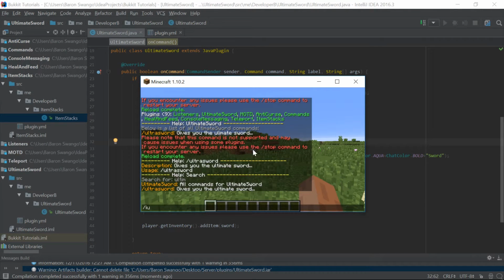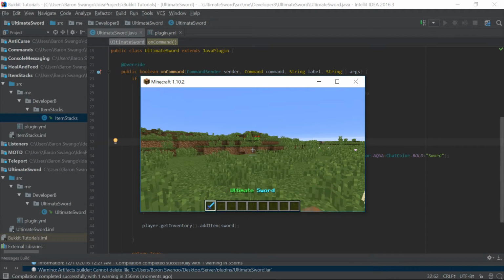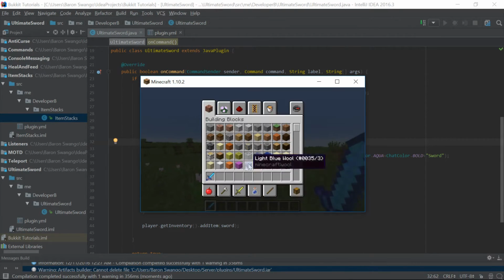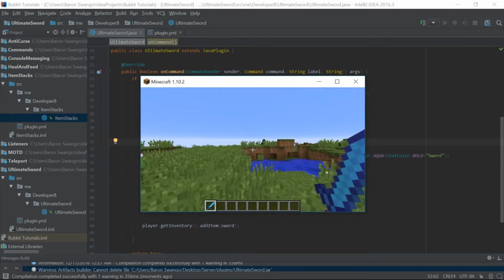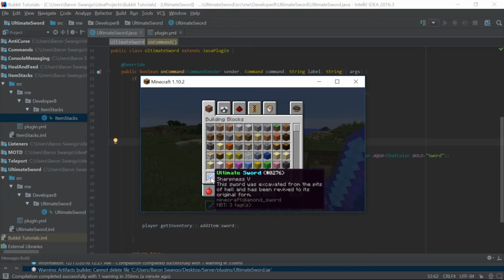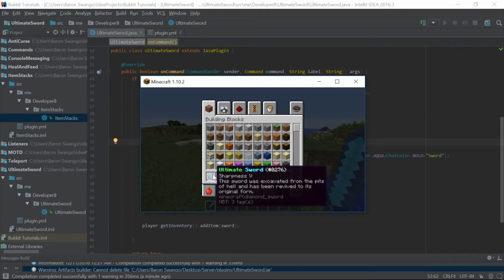Let's go ahead and type /ultra sword, and here we are, we have the ultimate sword. And if we go ahead and hover over this, we can see a ton of cool things on this. So let's go ahead and look. So right now we have ultimate sword right there, sharpness 5, and it says this sword was excavated from the pits of hell and has been revived to its original form. And those are just the NBT tags right there. If I do F3 and H, then they will go away. I'm pretty sure if you do F3H.